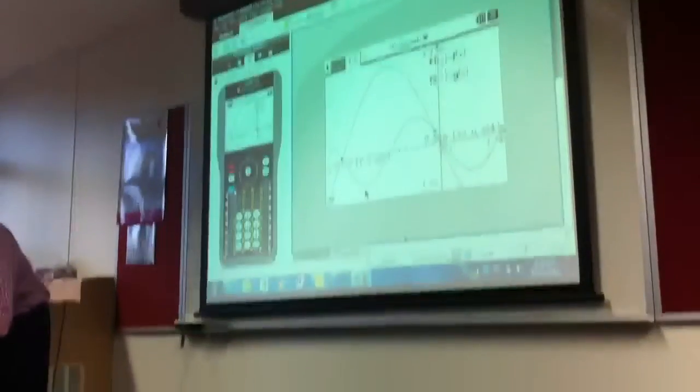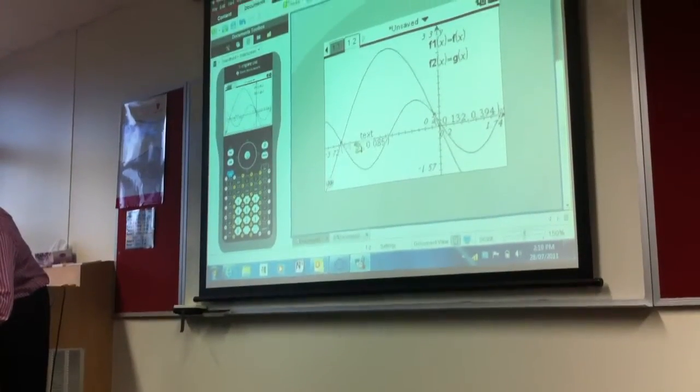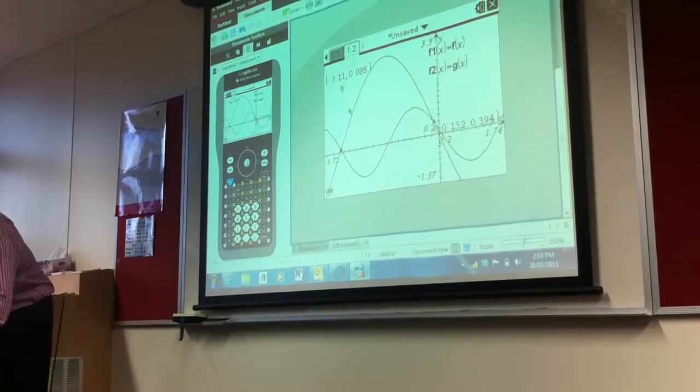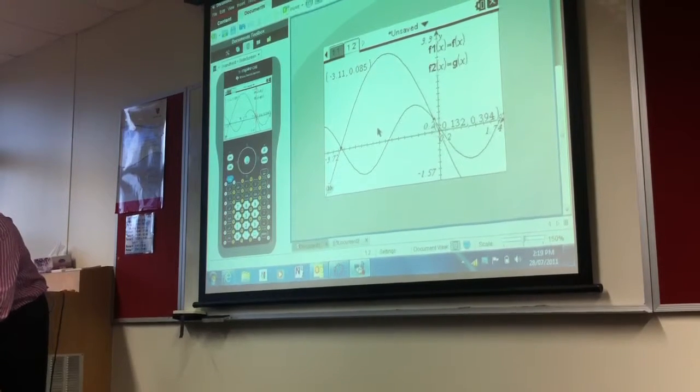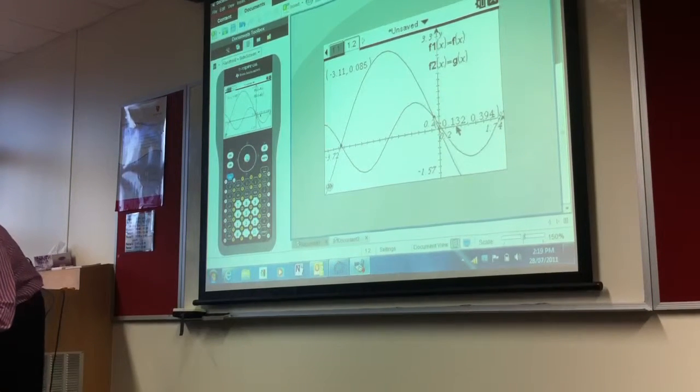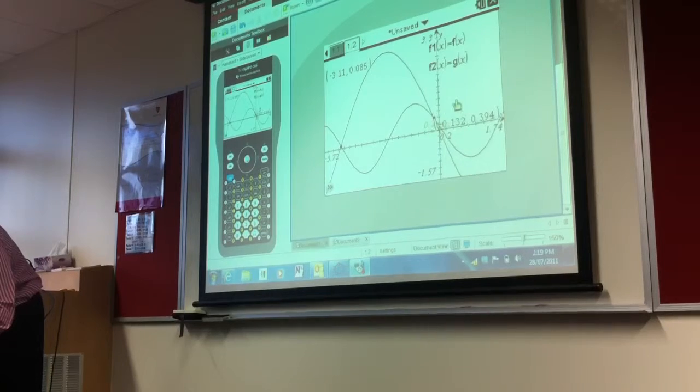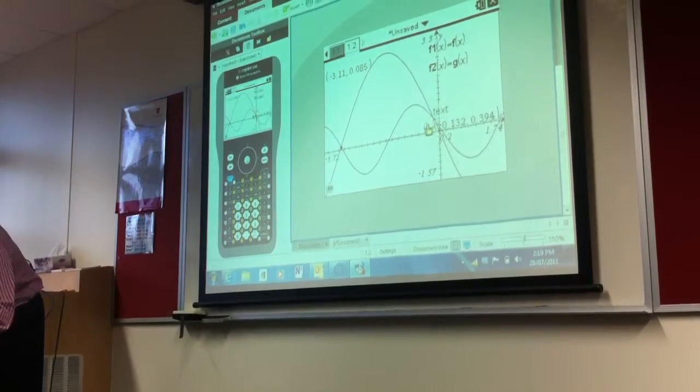Okay, so that's dropped a point on there. So that's one point of intersection on this graph. If I want to put another one, which it's already done for us, it's got both points of intersection on there.